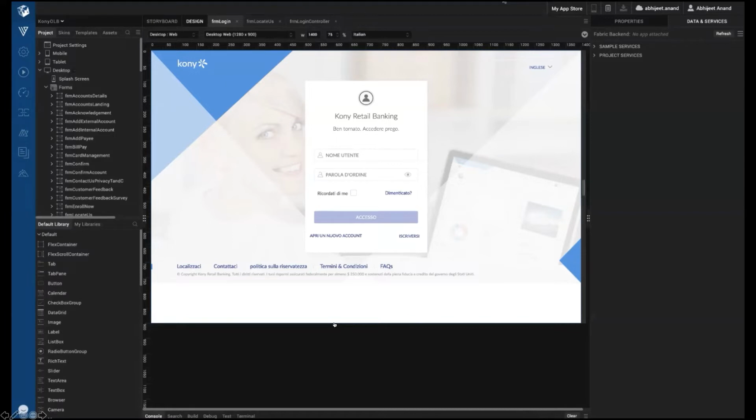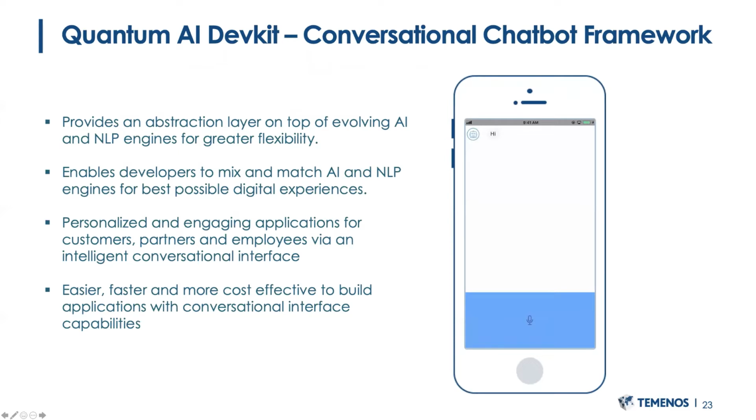And like we discussed, it also works with the Quantum AI Devkit. As part of this Quantum AI Devkit, not only do we have the Quantum IQ, but we have support for conversational chatbot frameworks as well, right? So what this conversational chatbot framework does is it allows you to plug and play with different NLP engines. This particular framework contains an NLP connector that allows you to connect with different chatbot frameworks and NLP engines like Amazon Lex, Microsoft LUIS, Dialogflow, and Wit.ai.